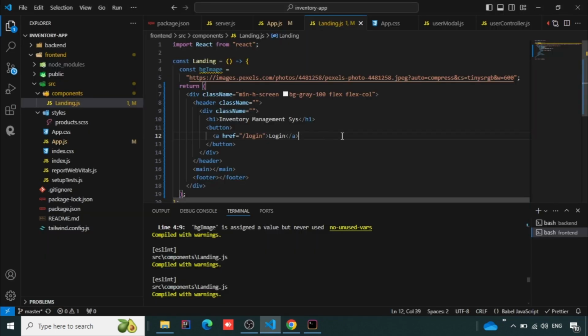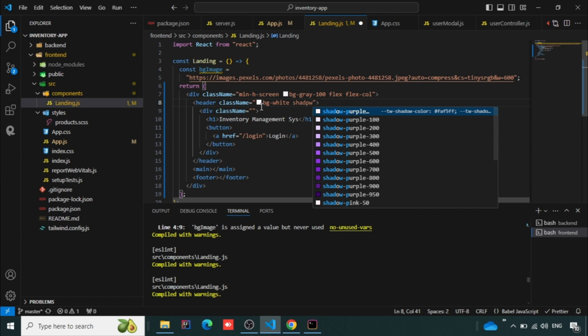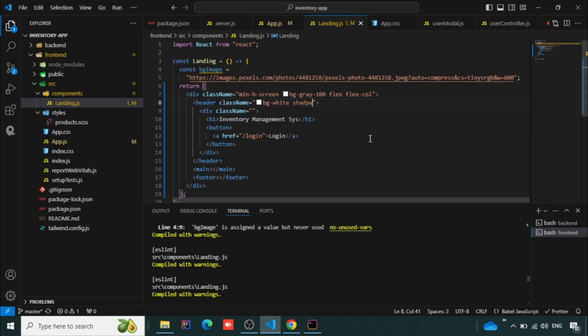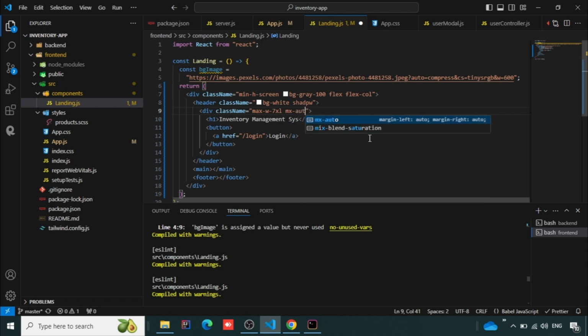Okay, in that header I will make the background white, then I will make a shadow. I will give a small shadow. I will not give any color, but I will just say make it shadow, and it will have that. So in this div that holds the header and the button, let me make this also. I give the max width to be 7XL.